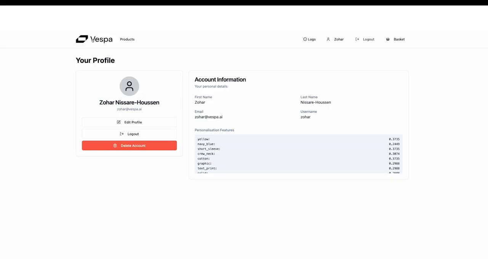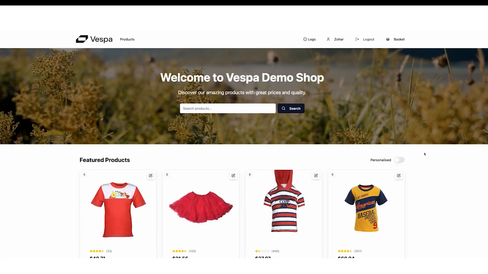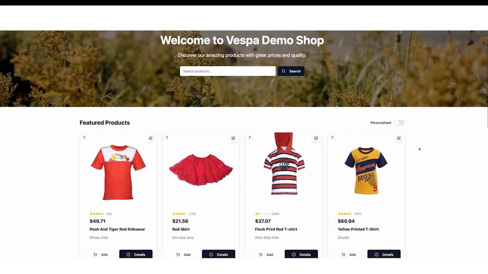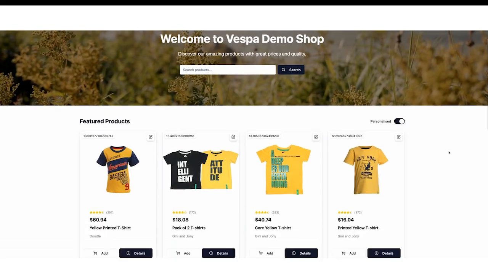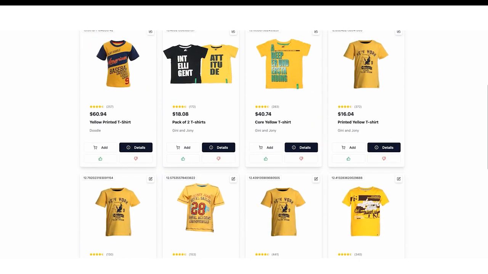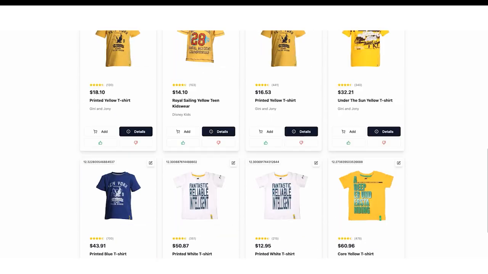Going back to our main screen, click back here. The system doesn't know anything about me. And as I navigate, the system provides me items that I like. As you can see, there's a lot of yellow because I clicked a lot on the yellow.